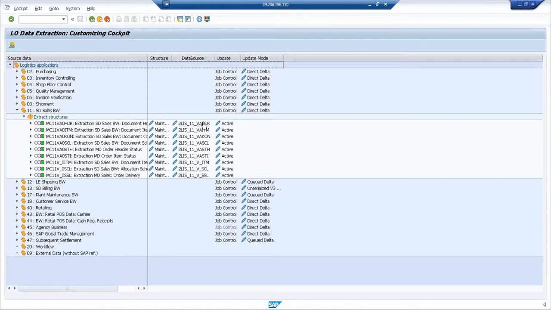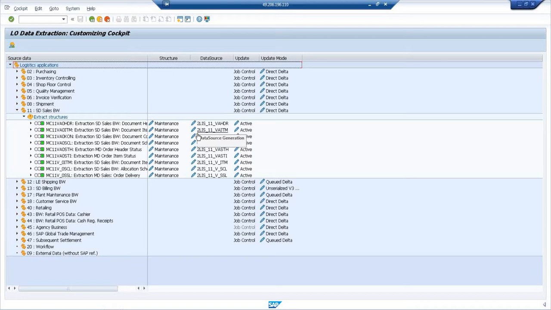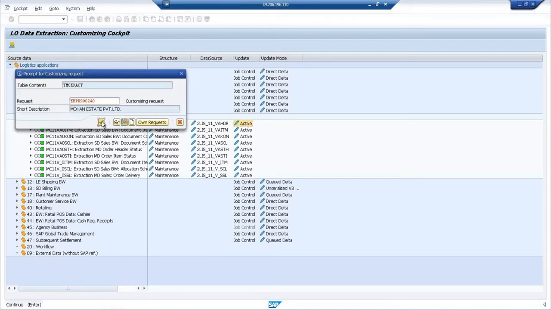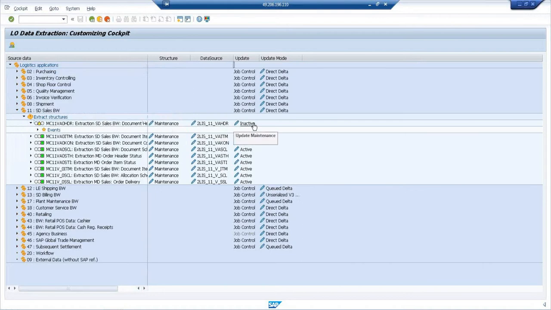2LIS_11_VAHDR. Here we need to understand whether you want to go for maintenance of your data source or not. If they ask you to add new fields into this data source, then I need to select this VAHDR data source. It is active. Whenever it is active, I cannot do any maintenance or any modifications. So first I need to make this inactive. How can I do that? Click on active, check this request, and it automatically becomes inactive. Once it becomes inactive, then you can go for maintenance.